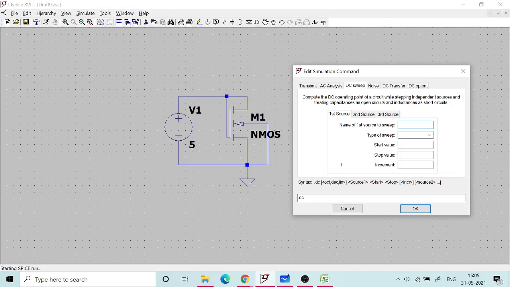and V1 is that source, linear sweep, starting value 0, stop value say 5, and increment 0.01. Smaller steps, better is the clarity of the plot.